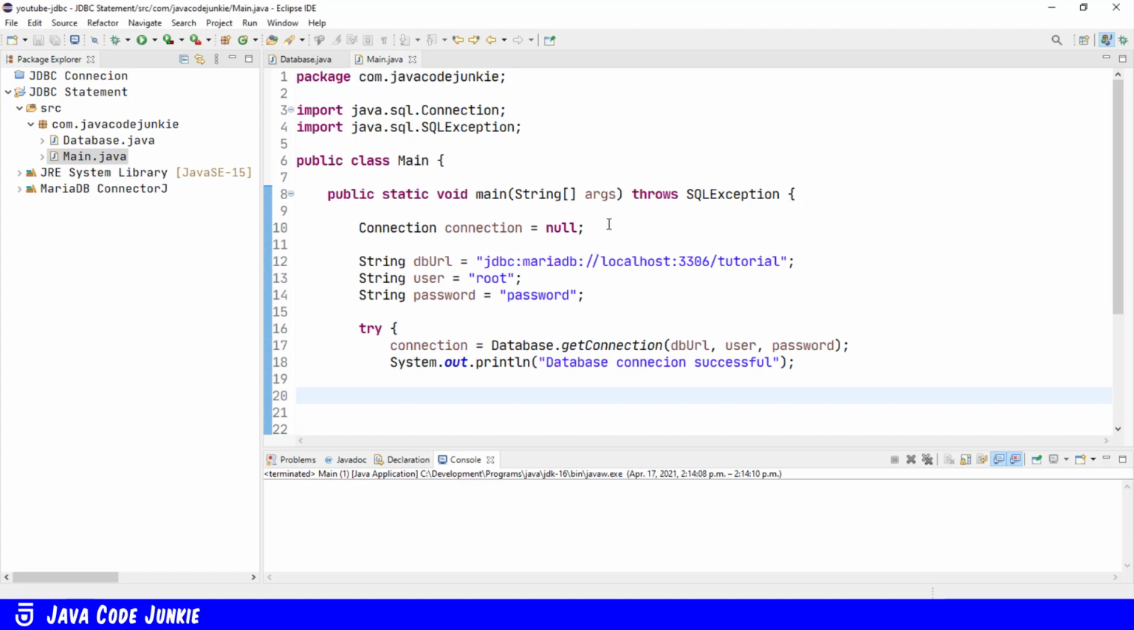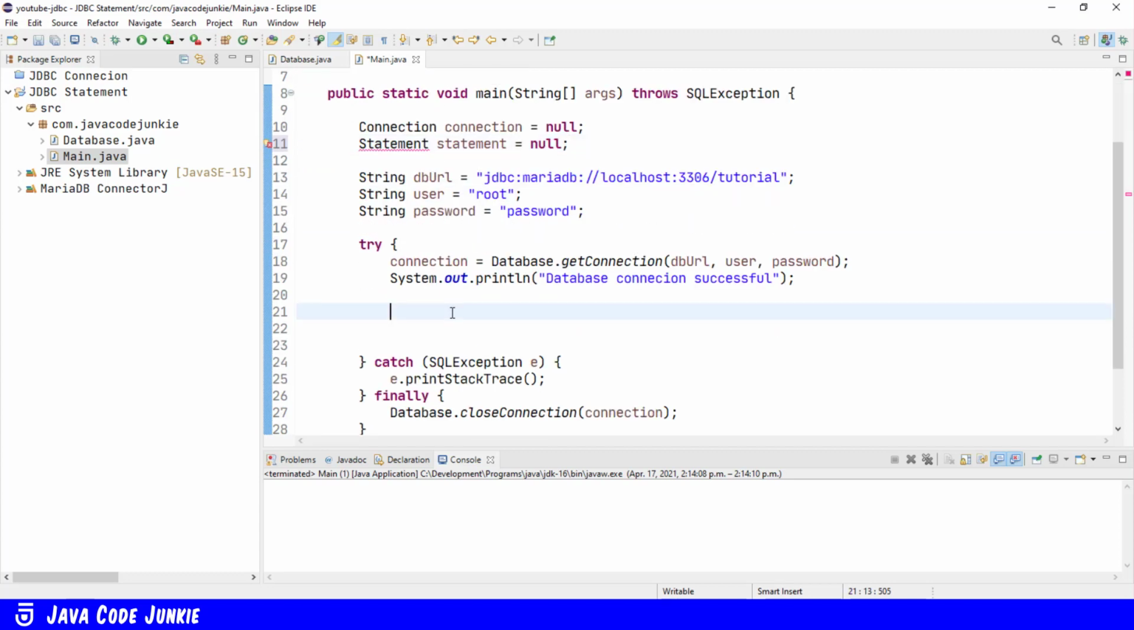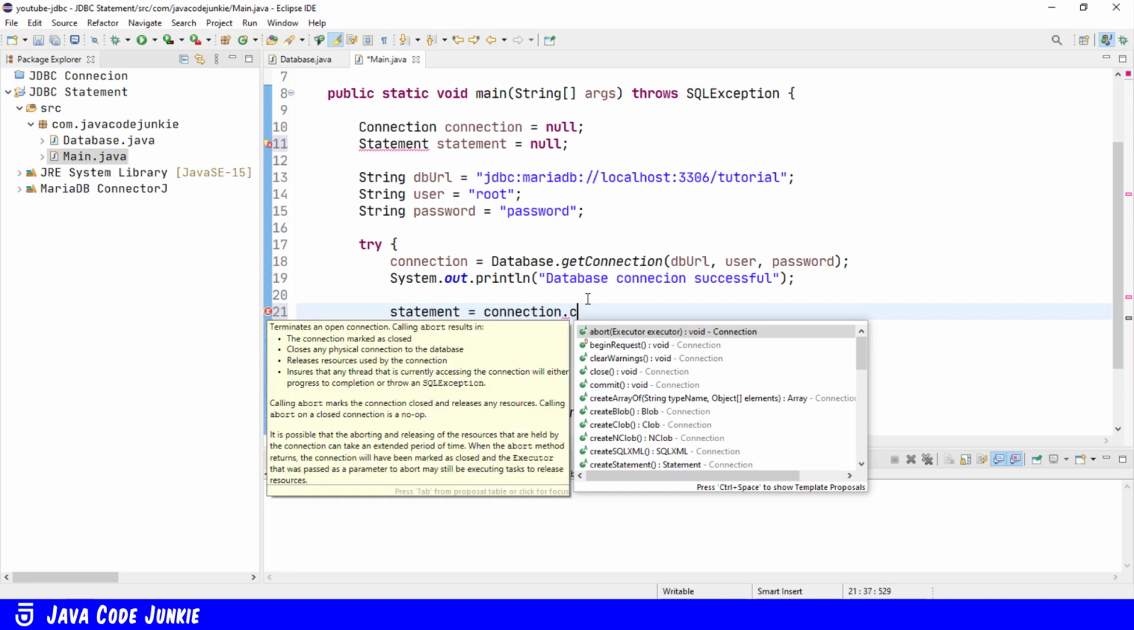So first I'll create a variable for our statement. Statement equals null. And in our program, statement equals connection dot create statement.